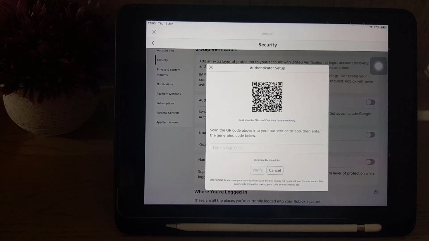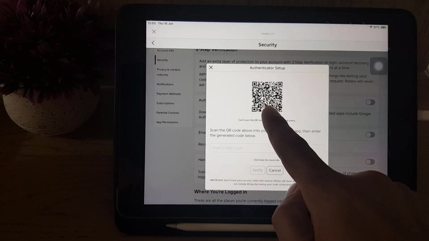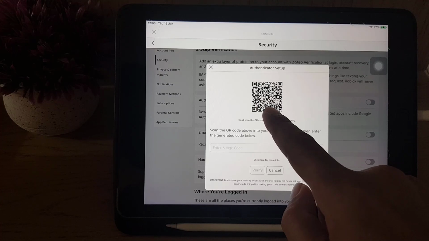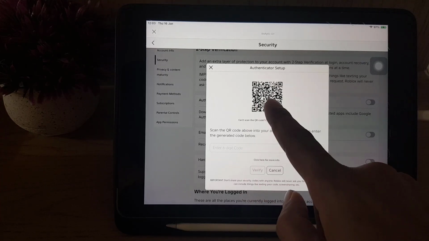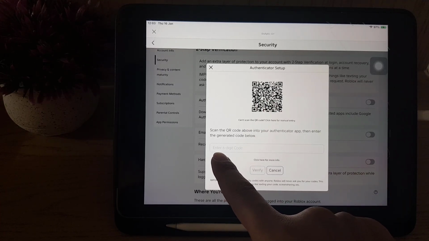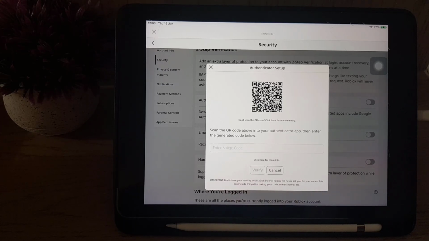And now they say the Authenticator app. So here, you need to download an Authenticator app. The best one that I know is Google Authenticator. You can download it on another device as well. And all you need to do is to scan this QR code. I will show you how to scan this QR code, and then once you do so, you need to enter the 6-digit code from that Authenticator app here, and then tap on Verify. So I will show you all the steps.